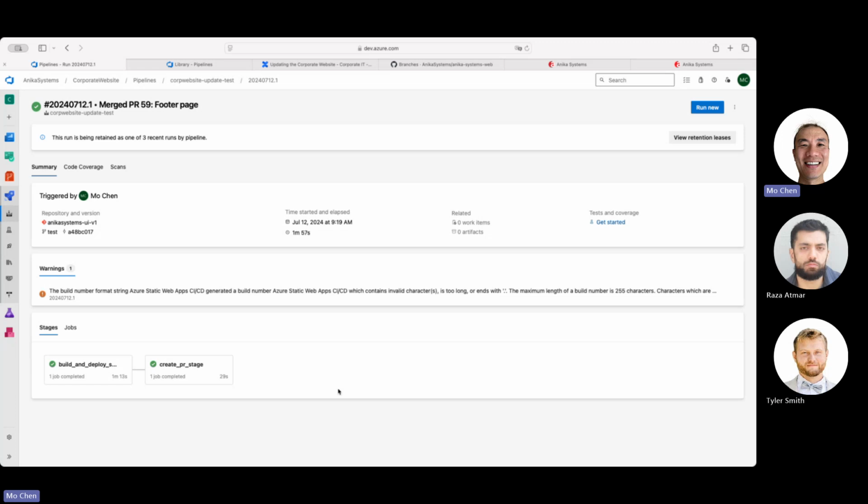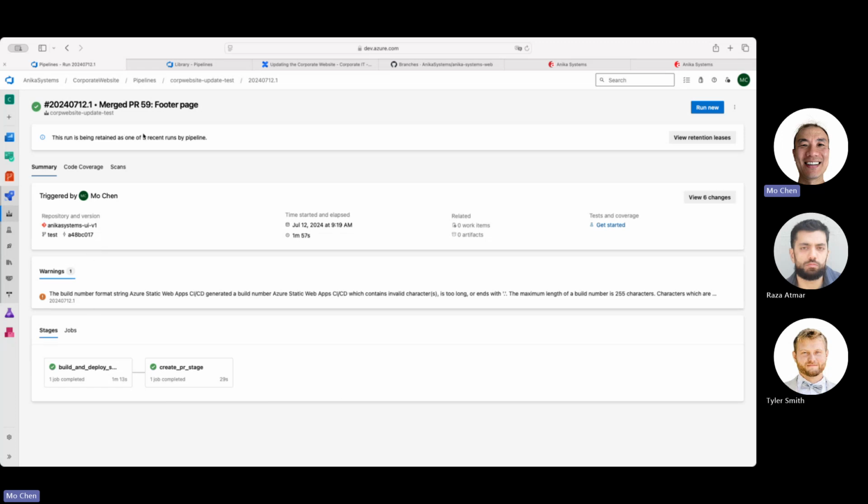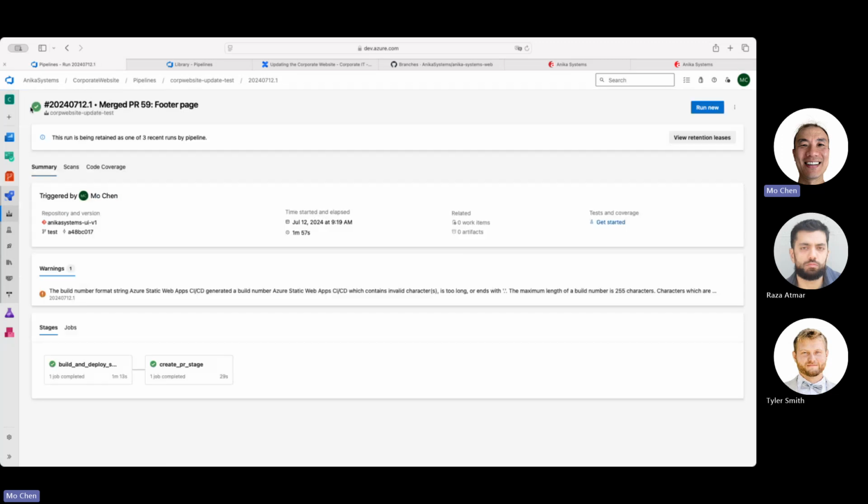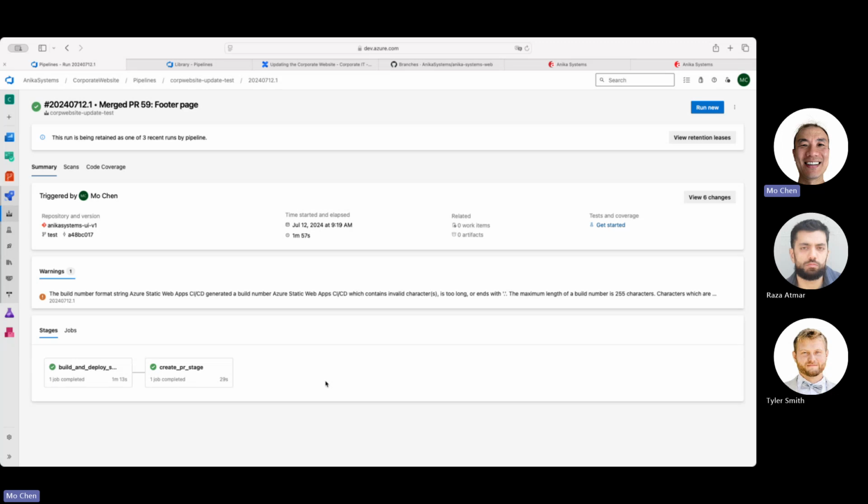Yeah. And as you see, when your code merges to test, this pipeline will be automatically triggered. It will build and deploy without any user interaction. And then it will also create this pull request from test to main, but it will not go through until we approve it. So it's more like a one-layer protection, just sitting there.